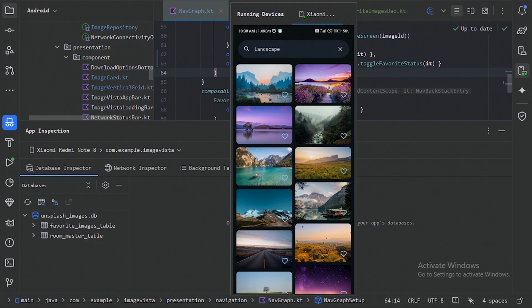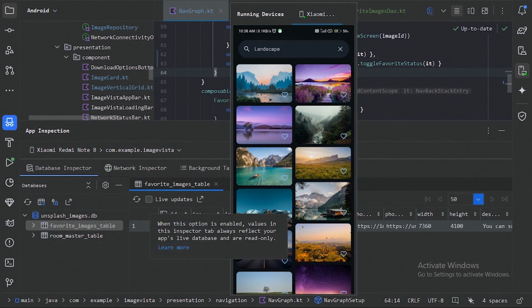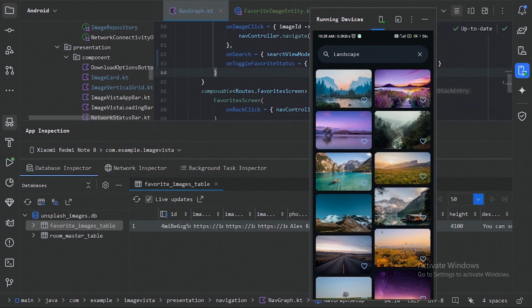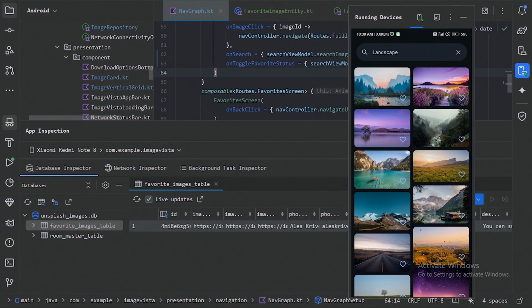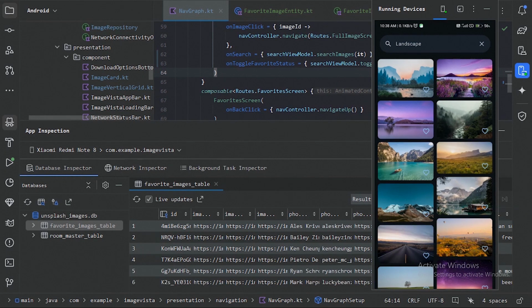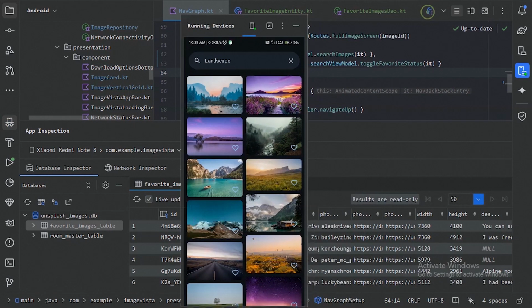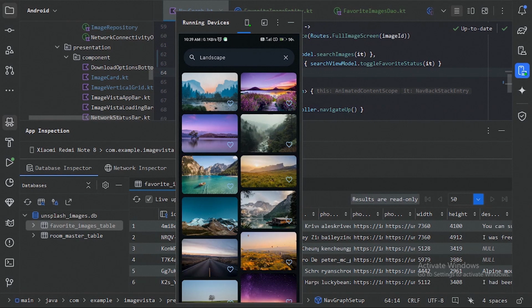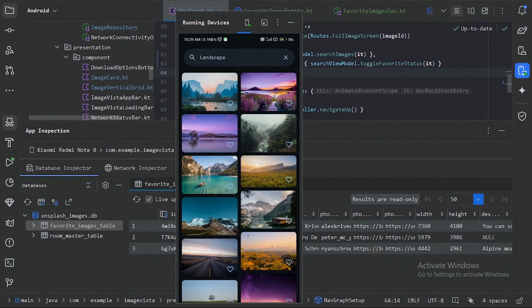So here let me open this favorite images table and click on this live update. So we can see the image I clicked on to make it favorite has now been inserted into this local database. So let's try to insert a few more images. So I selected these first 6 images and now these images have been inserted into this database. Now how will it delete? Let me again click on the favorite icon of this first image. So here it has removed the one image from that table. Let me click a few more. So here we can see our Room database for these favorite images is working perfectly fine.